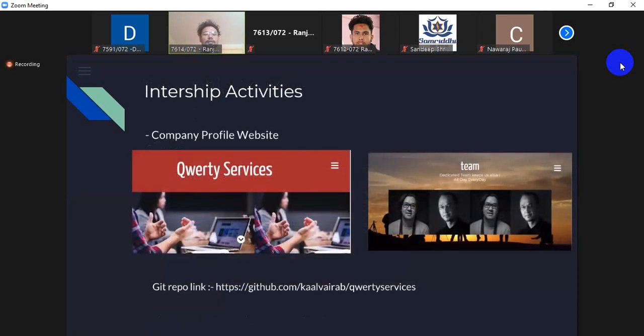This was somewhat a real-time project, and I used HTML, CSS, and a small portion of JavaScript to execute this particular website. These two are the only snapshots from the project, and I have linked the Git repo for more information if you want to check.